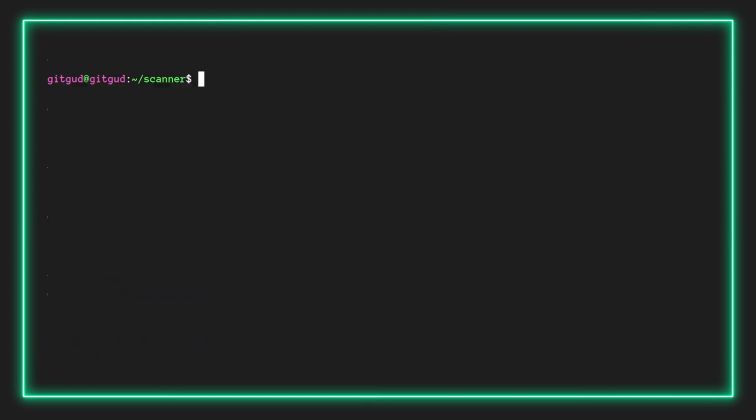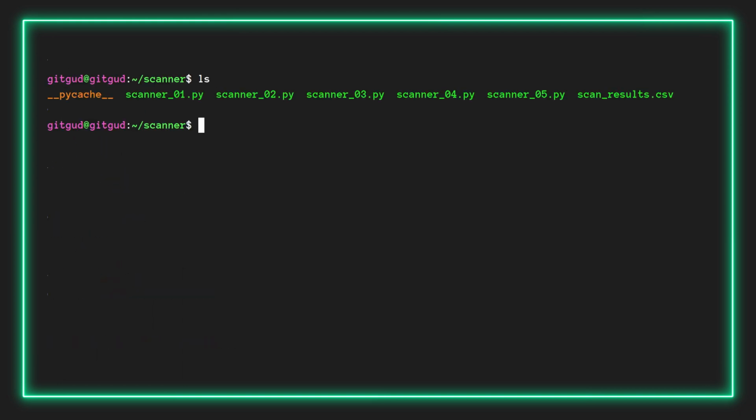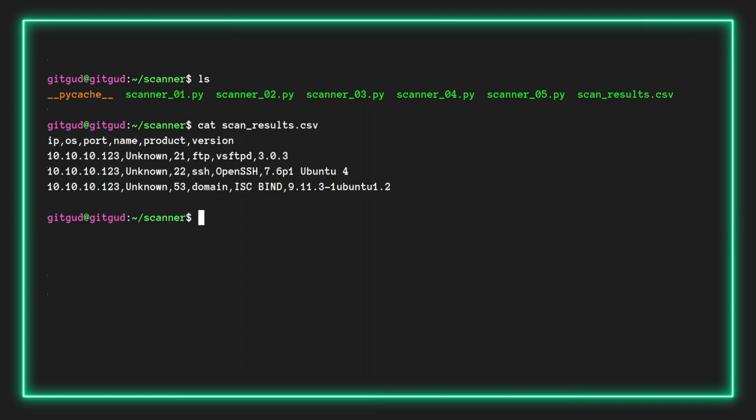And finally, let's check to see if we have our CSV file. We can see scan results there. Let's have a look at the contents. And we can see that it saved all the results in a convenient CSV format.